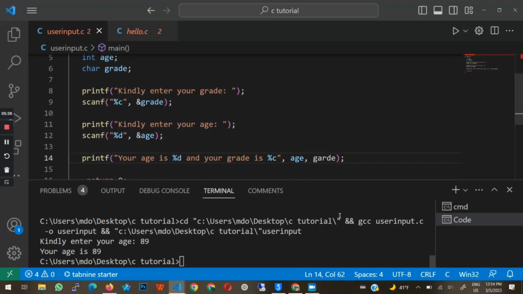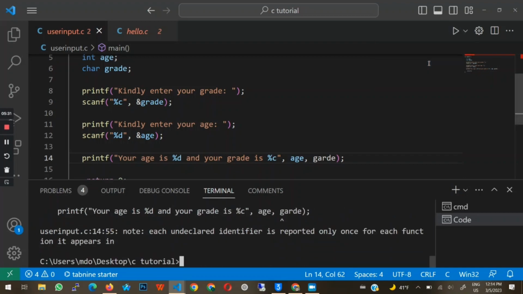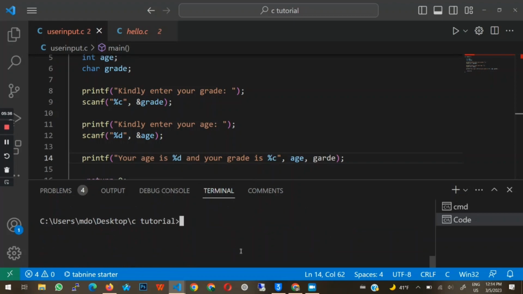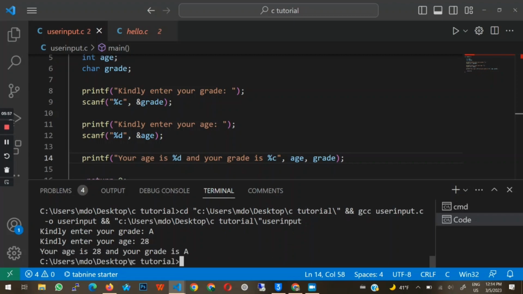Let me clear out the terminal. Once I run this code, I'm getting an error. Okay, it's supposed to be grade. I spelled that wrongly. Once I run this code in the terminal, you can see it first asks us to enter grade. So I'm going to say A. Then next it says enter your age, and I would say 28. Once I run that, it says "Your age is 28 and your grade is A."